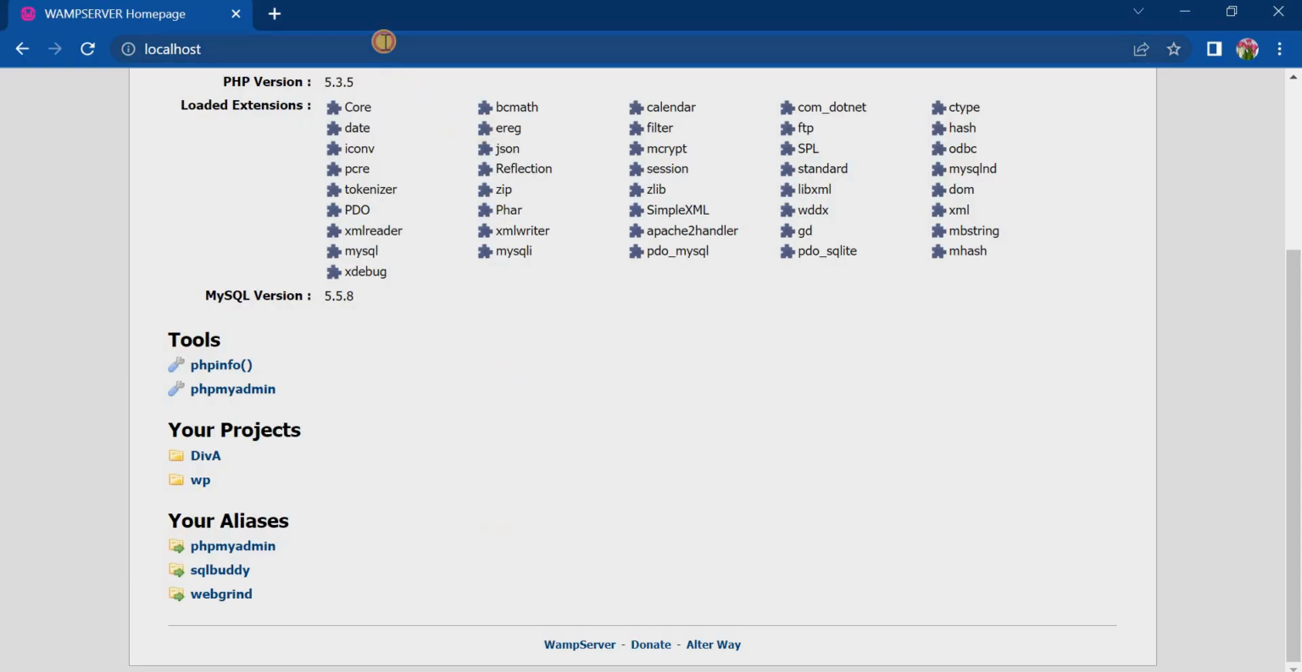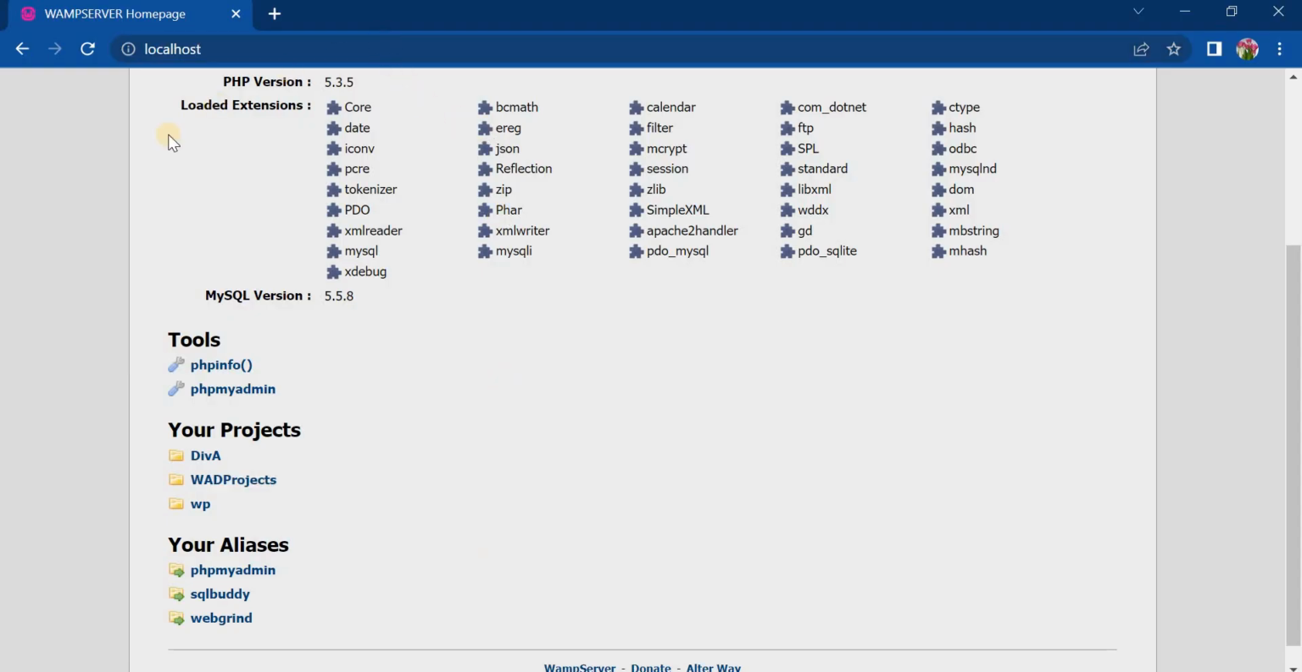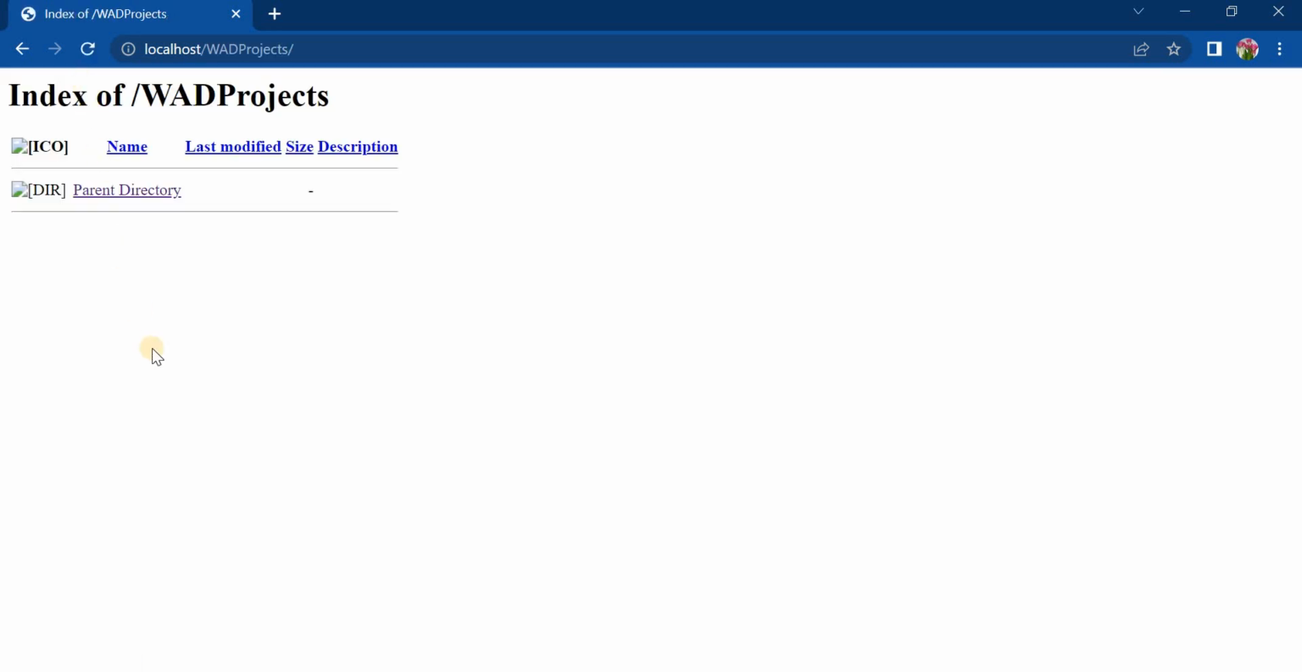Now, where do we get the access to this folder? I am refreshing my localhost and now you can see the WAD projects appearing over here. So from here, I can always open and I can see whatever files that I have.